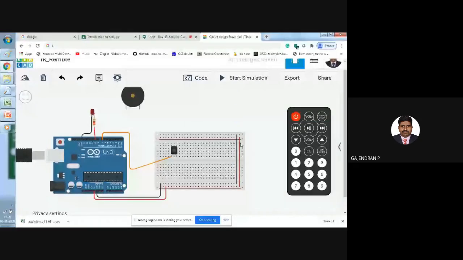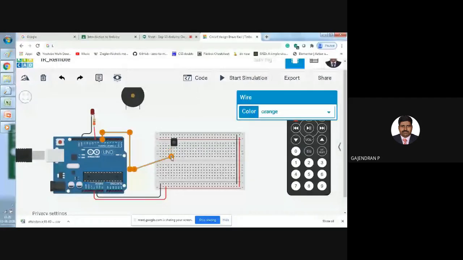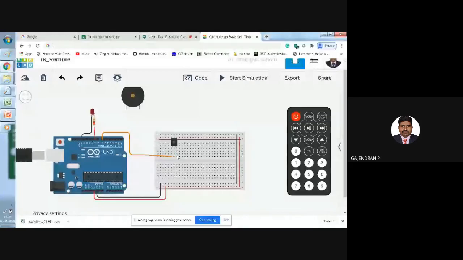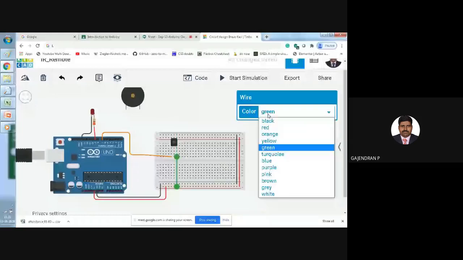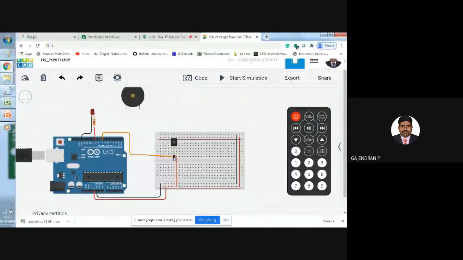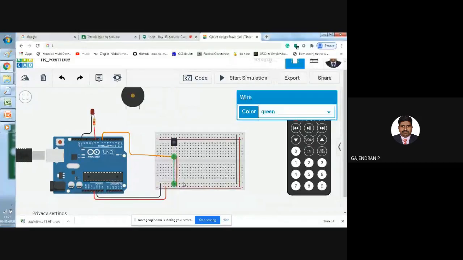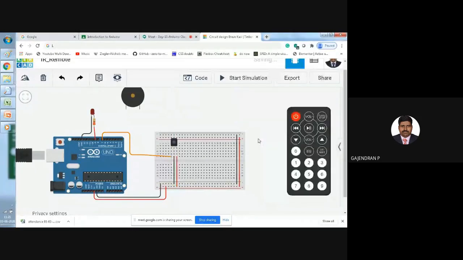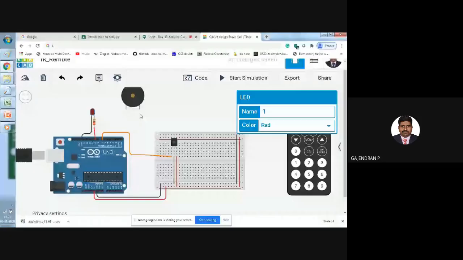This is the first sensor. This is my power pin. Let me connect it to VCC. Then the middle pin to ground. That's all. Then the output LED. This is our output LED.